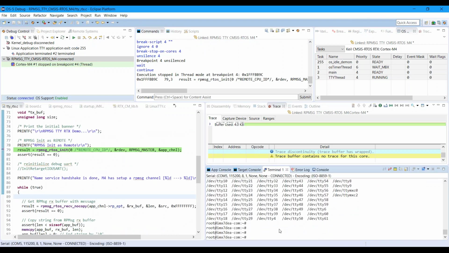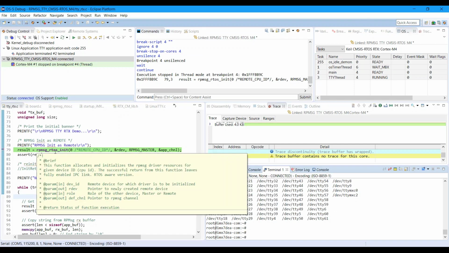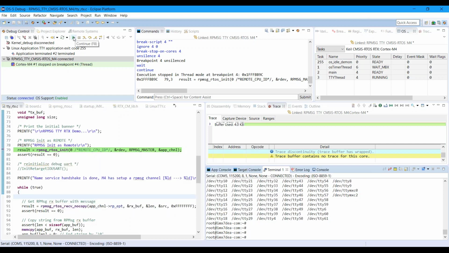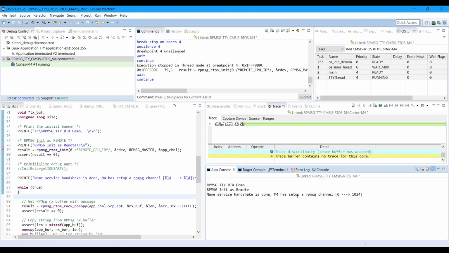Now the TTY is free because we set up the resource domain controller in the correct way. So we now stop at RPMsg RTOS init. The M4 is just about to create the channel, to initialize the channel. If we continue with that, the channel has been created.